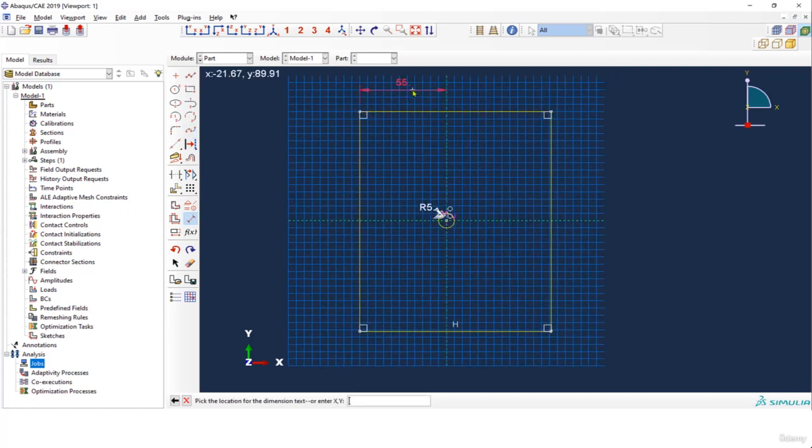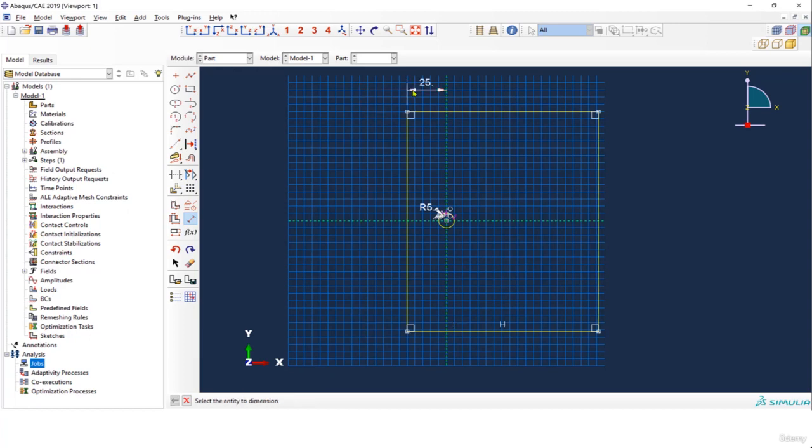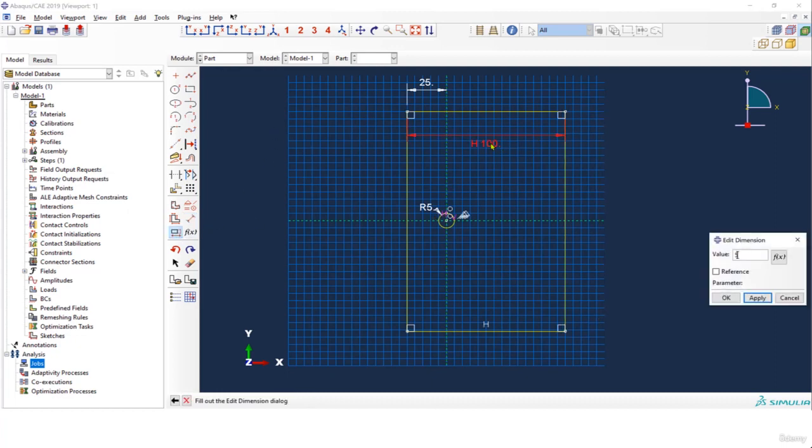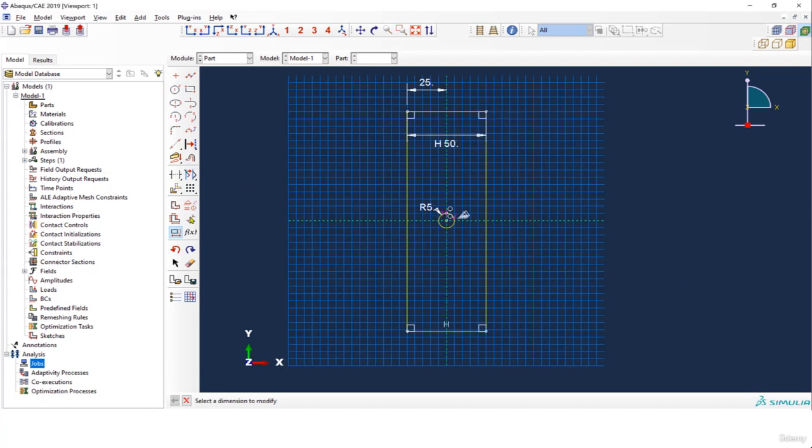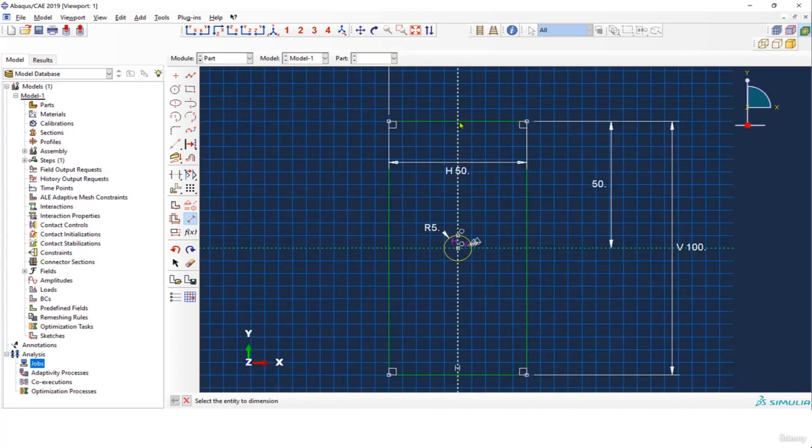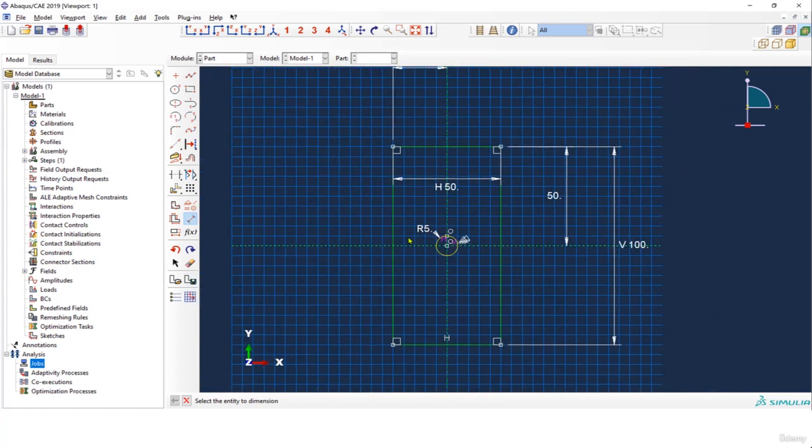So from here to here I know that's going to be 25, and from here to here it's going to be 100. Sorry, that's going to be 50, not 100. And from here to here it's going to be 50, and from here to here it's going to be 100. So I'm done with this one. However, I only want 1/4 of this. But before getting rid of the extra lines, I'm going to save this sketch, because I'm going to use this sketch later to create a full model. So let's just save this one, and I'm going to call this one full model.